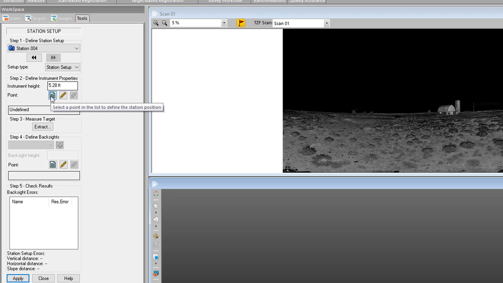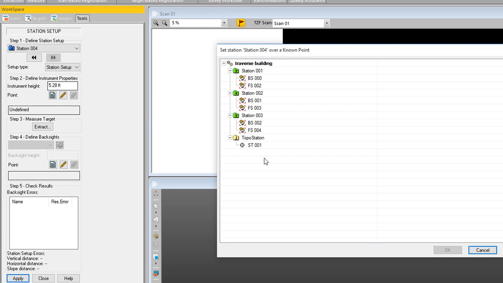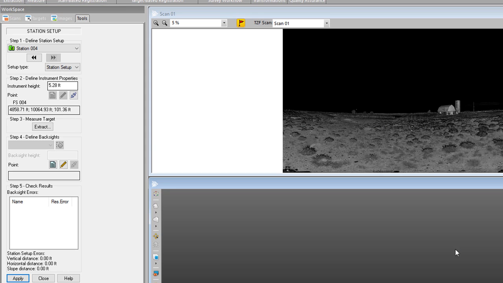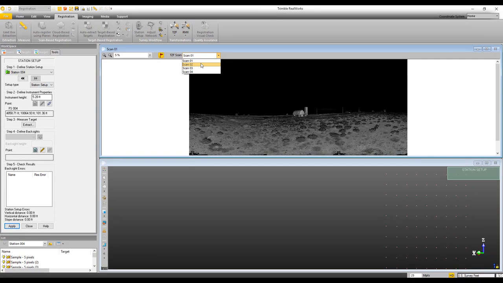I'm going to enter in the instrument coordinates. So I'm sitting on station 4. That's going to be foresight 4. And again, you can see how easy this goes when you use a nice naming convention. Then I'm going to, again, I don't remember why I had multiple scans. Yes, I do. So this will be a quick tip here.